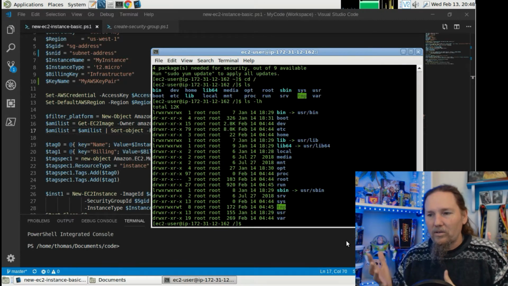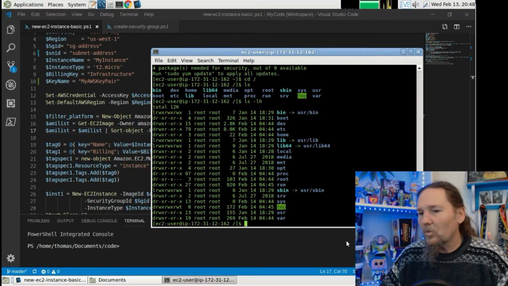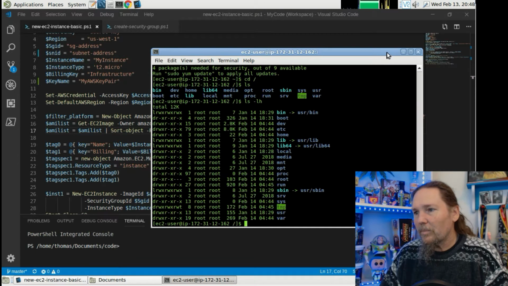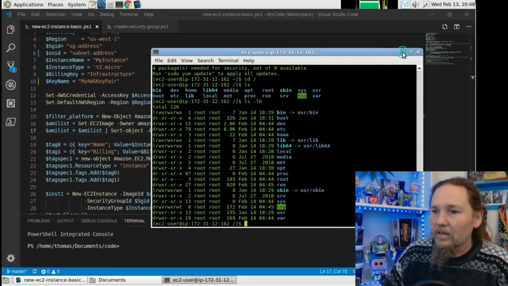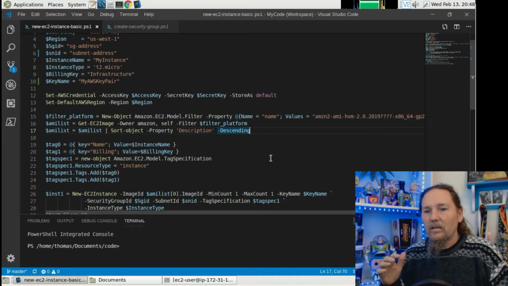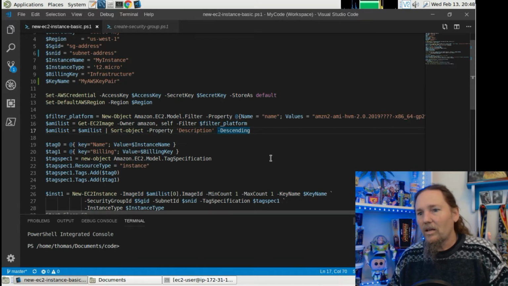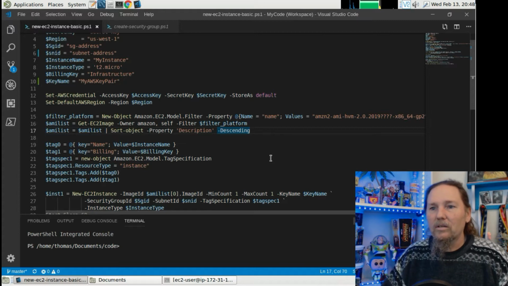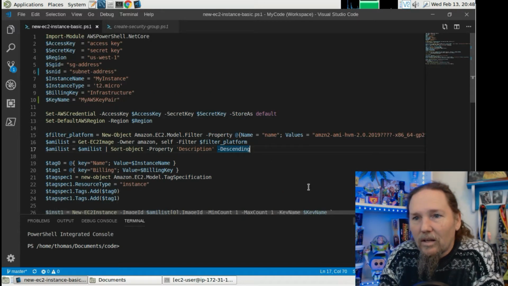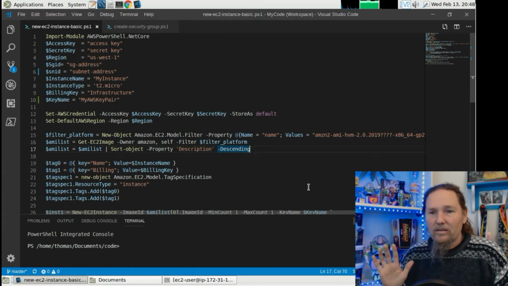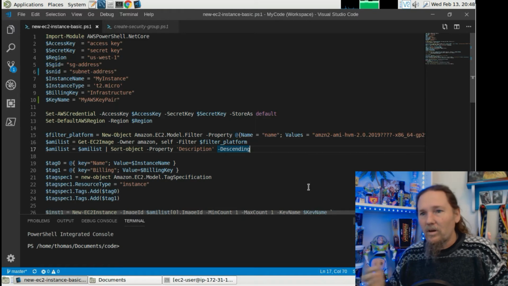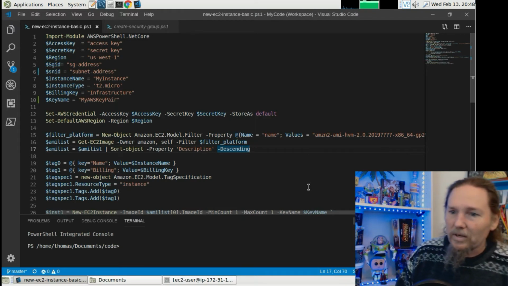So that all worked. Now I could continue on, install software, update the box, whatever I want to do. Okay, so that is creating an EC2 instance in AWS using PowerShell and the AWS PowerShell .NET Core, in this case, module. Okay, so now that's running, and you can go on and do whatever other things you need to do to your box. Like I said, install software, install the web server, update it, whatever you need to do, it's ready to go.